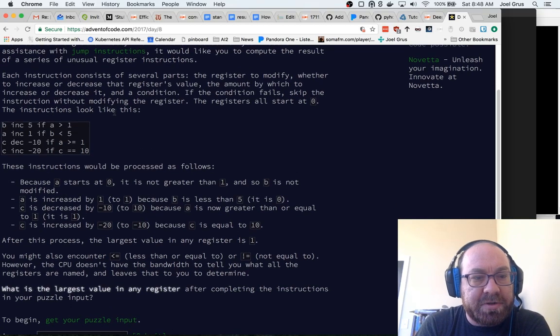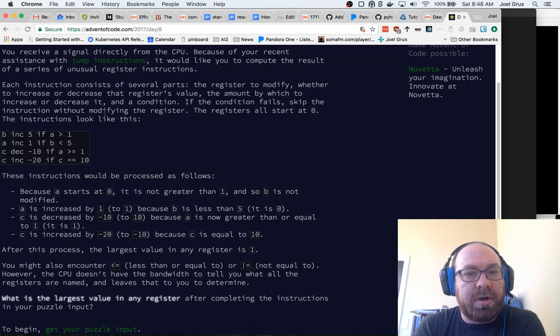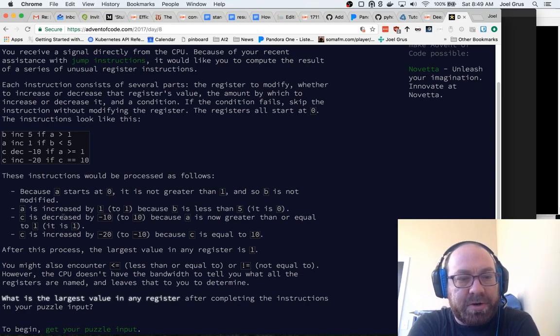These instructions will be processed as follows. Because A starts at 0, it is not greater than 1, and so B is not modified. A is increased by 1 to 1 because B is less than 5. C is decreased by minus 10, so decreasing by minus 10 adds 10, because A is now greater than or equal to 1. C is increased by minus 20 because C is equal to 10. After this process, the largest value in any register is 1.